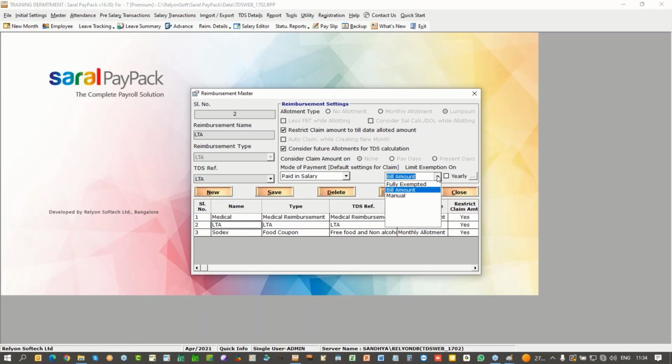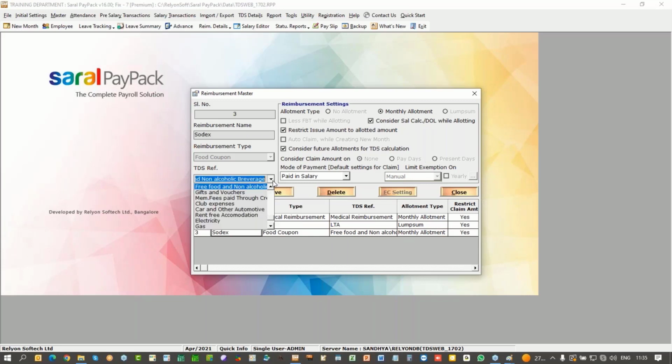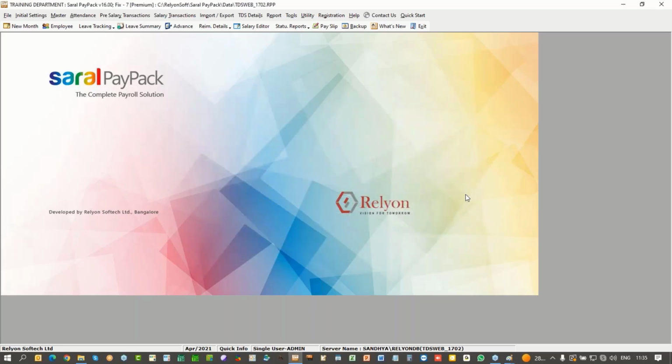Here, once you say LTA, I have set it to bill amount. To the extent the bill is given by the employee, to that extent the tax will not be accounted. That is, it will be exempt. For the remaining amount, to the extent the bill is not available, the TDS will be calculated on the excess amount. And for food coupon, by default, we have already set in the food option setting itself 100 per day. So yearly 3,000 will be exempted from taxing, and it is accounted under the free food and non-alcoholic beverages head of TDS. So this is for your reimbursements part.